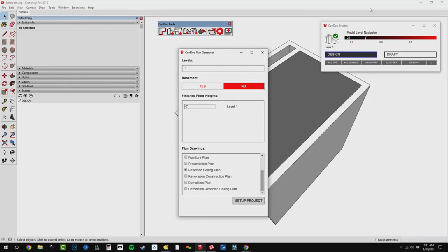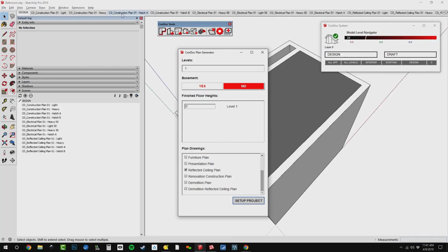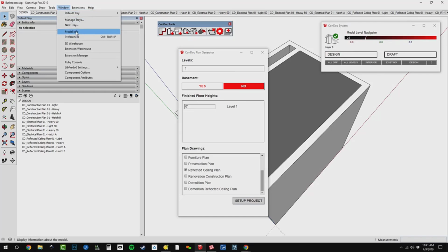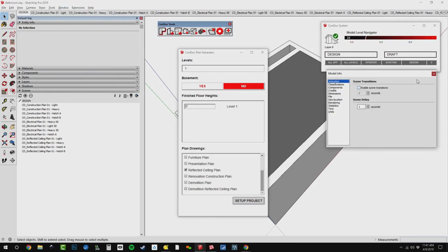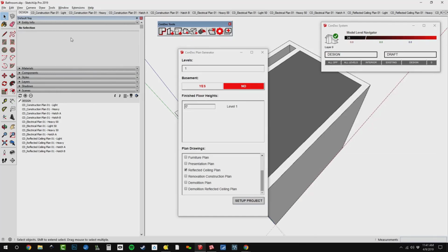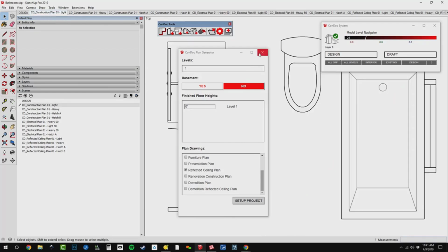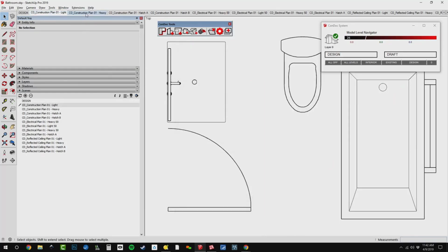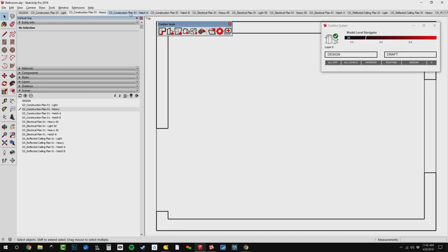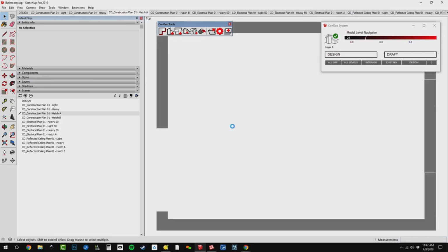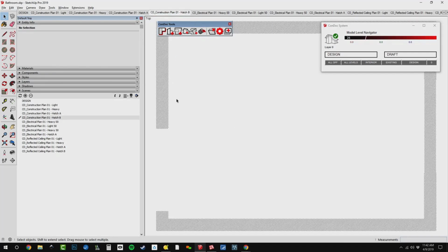I don't know if you've ever messed with layers, styles, and scenes, but it never goes this fast. It just pumped out every single scene with all the right layers checked on, with all the right styles applied. And let me show you what that means. I'm going to turn off the scene transition so that I can just kind of click through. So here's light. All right. Here's construction plan heavy. And then here's construction plan hatch A. And here's construction plan hatch B.